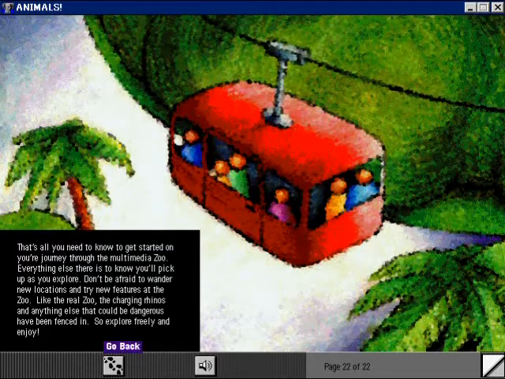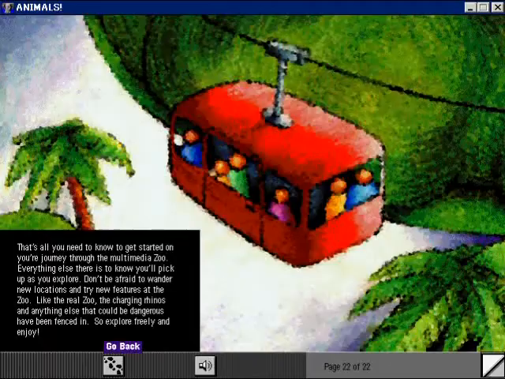Don't be afraid to wander new locations and try new features at the zoo. Like the real zoo, the charging rhinos and anything else that could be dangerous have been fenced in, so explore freely and enjoy.